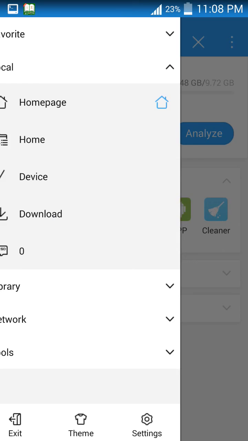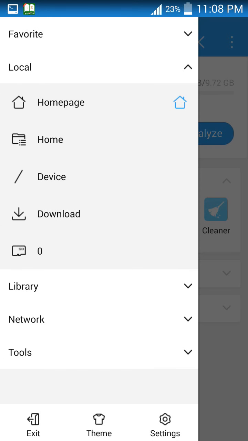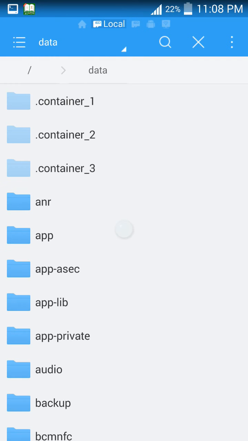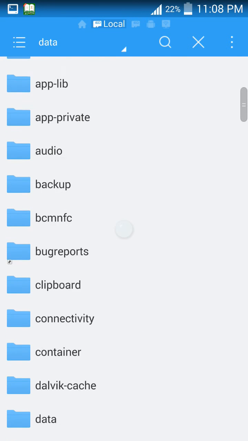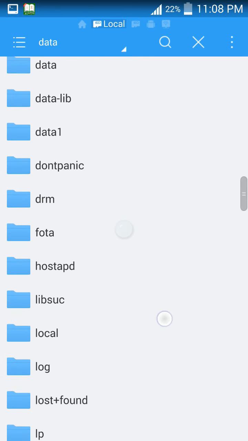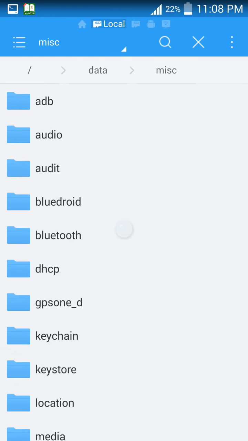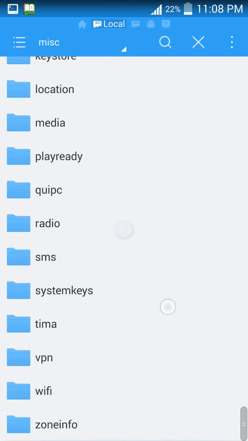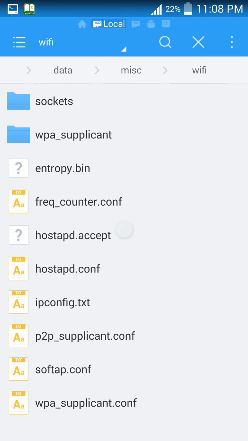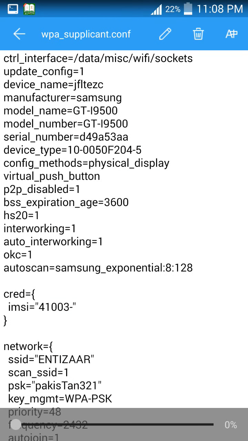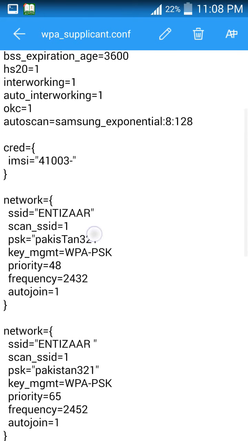And then go to the left sidebar and select device, go to device and then go to data, then scroll down, and here you can see MISC. Open it and scroll down, here you can see Wi-Fi. So then again at the bottom you will see wpa_supplicant.conf. So guys, open it, and once it is open, here you can see your Wi-Fi passwords.